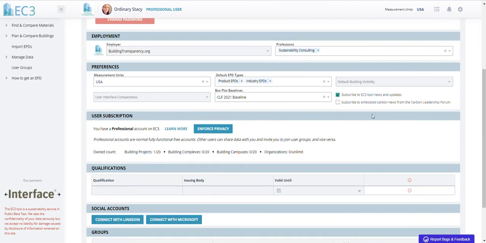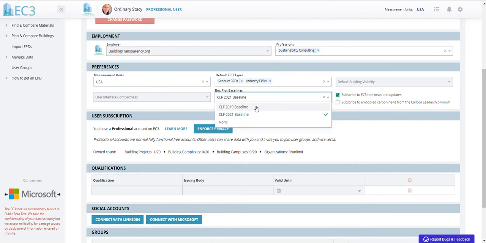You can also do things like set your preferences in terms of units, whether you use metric or imperial. When you're doing your searches, if you want to default to both product and industry EPDs in your searches, and if you want to include Carbon Leadership Forum baselines, if you want to use 2021 or 2019 based on what your projects may be using, or if you don't want to see baselines, you could also click none.